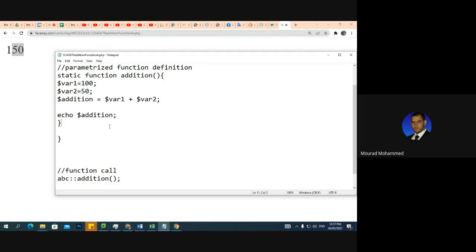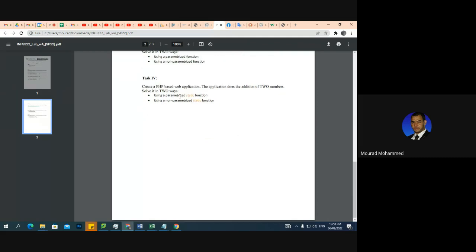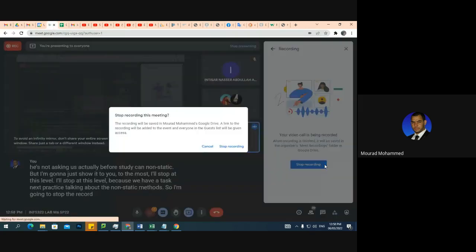The last thing is to solve the thing using a non-static method. Let me see if the question is asking us. Okay, it's not actually asking us for static and non-static, but I'm going to show it to you to demonstrate. I'll stop at this level because we have a task next, a practice talking about the non-static methods. So I'm going to stop the recording and then send it to you immediately right after.